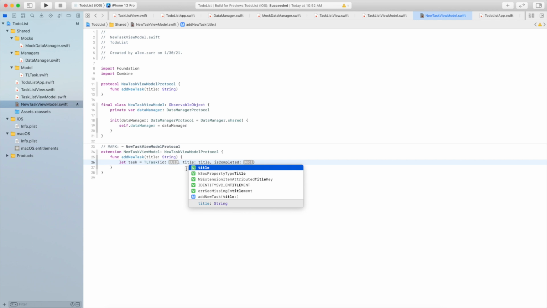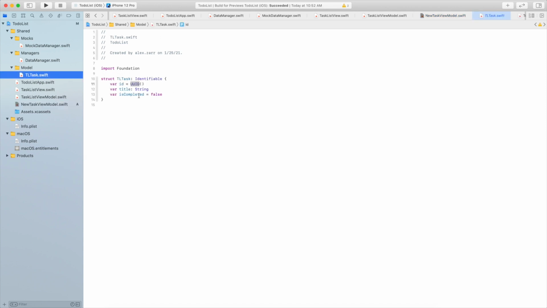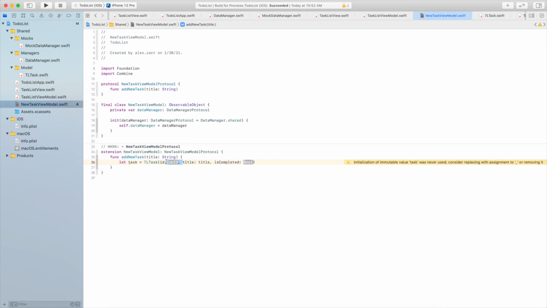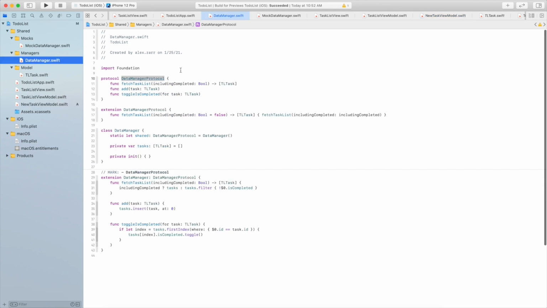Passing title here. And since we have default values for ID and is completed, we just can get rid of it here and of this parameter here. And now we pass it into data manager as a task. But I think creating a task is more of a data manager responsibility, and here our ViewModel takes another responsibility to create a task. So let's actually move it into our data manager. To do this, we need to update our protocol.